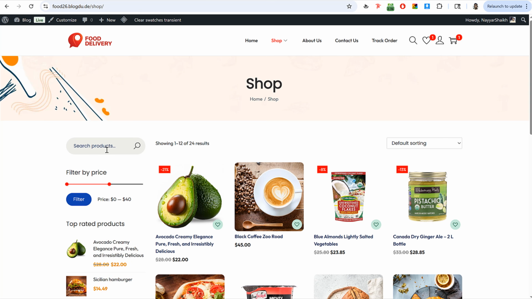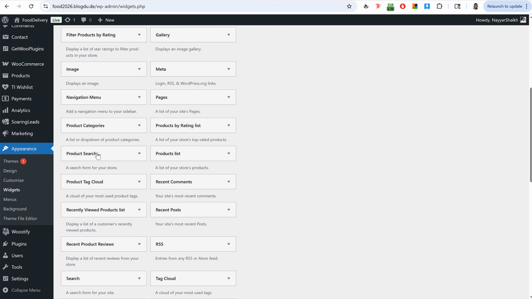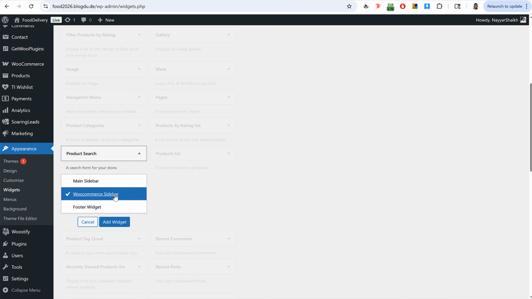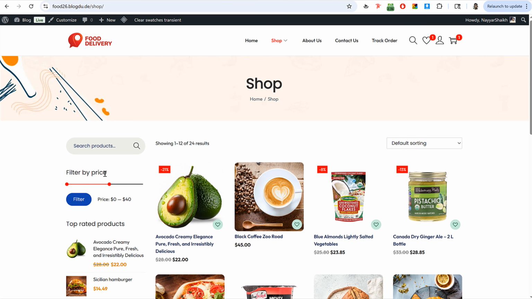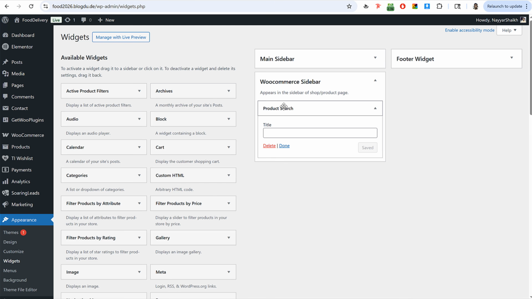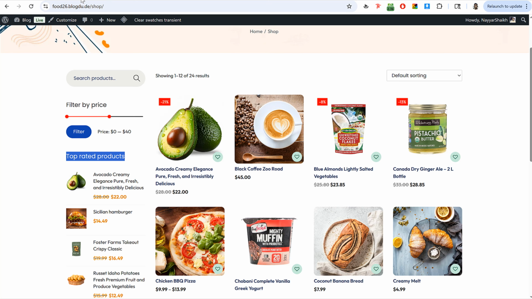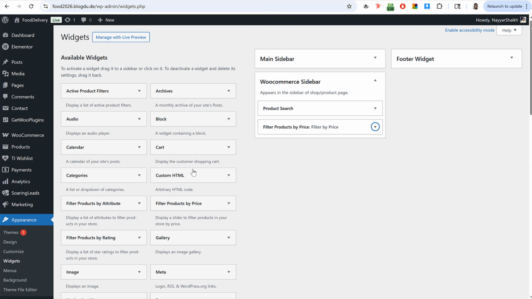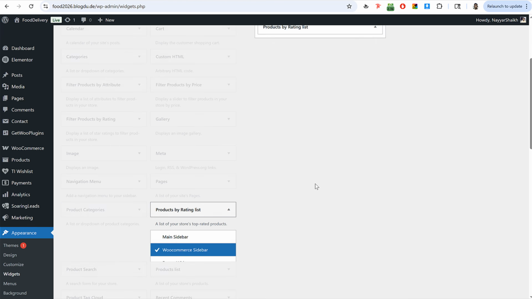Here, as you can see, the first option is search. Okay, product search. So we'll search for that product search. Here it is. Select product search, select WooCommerce sidebar and click on add widget. And this will be added. Then after that, we have filter by price. You can select this option as well. Here, as you can see, filter products by price. You can simply drag and drop it as well. I'll make this P capital. Then after that, we have top rated products. For top rated products, you can use this option, products by rating list. Here it is. Select this, click on add widget.